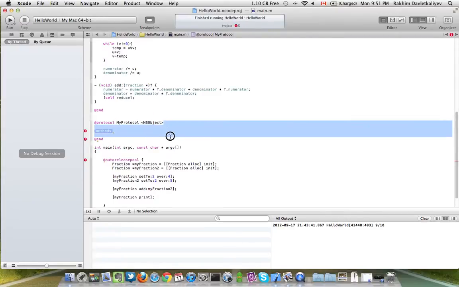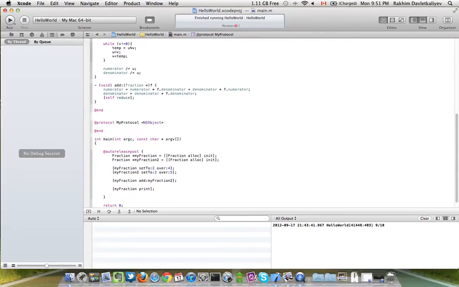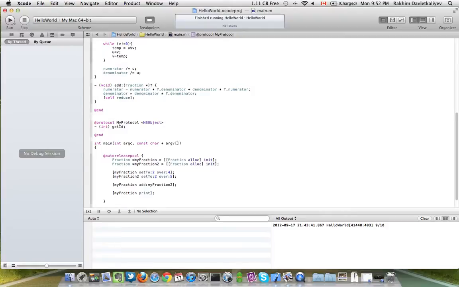So inside the protocol, I'm going to have a list of methods. And if I just put methods here, I'll say this would be an integer method, and I'm going to call it getID. So all the methods I put here are considered to be required.